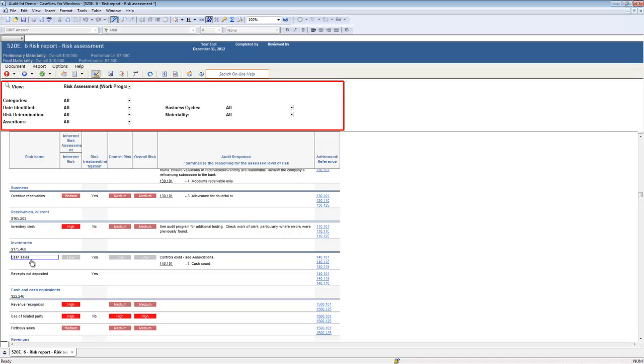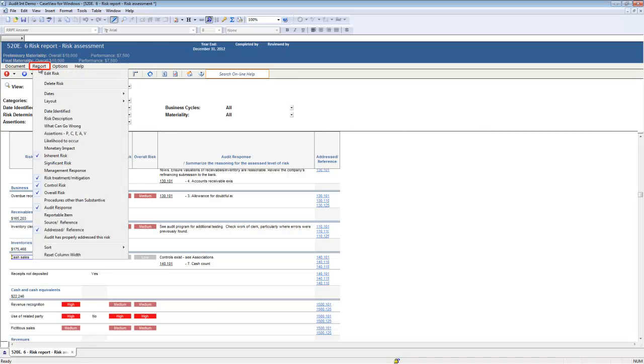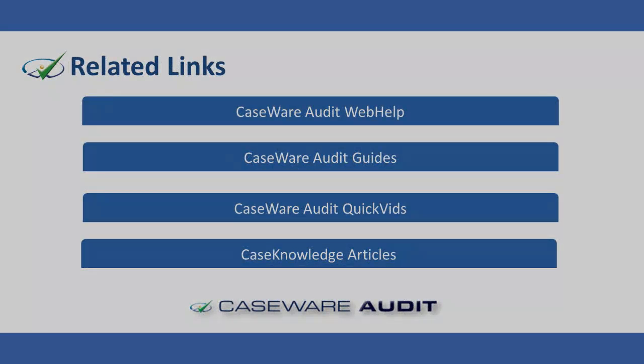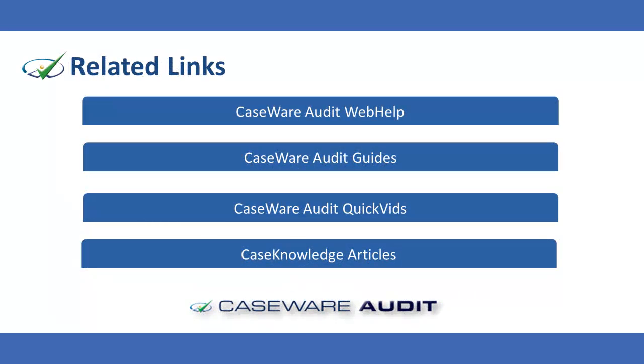You can organize your risks by using the filtering options. You can modify columns using the right-click menus and the report menu. As well, you can save your preferred views from the document menu. This concludes the quick vid on documenting identified risks in CaseWare Audit.